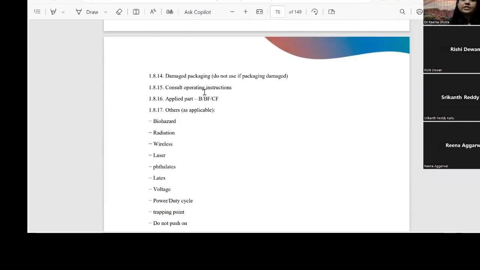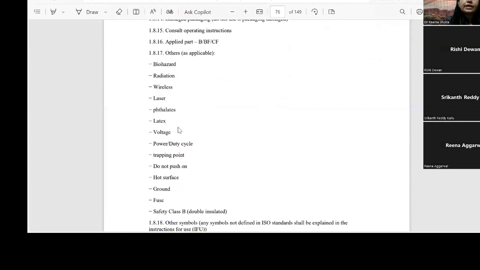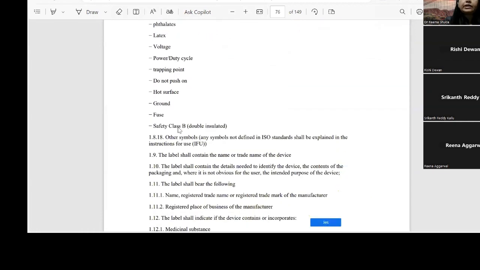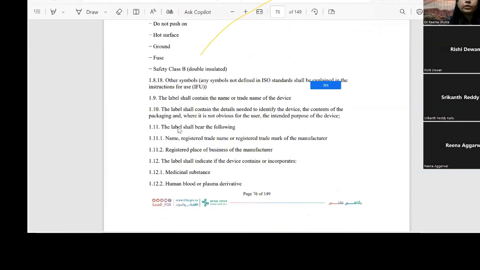So all those symbols are as per ISO 15223-1, which is very standard and followed in all countries. If it is an electronic device with an applied part, we have B, BF, CF, as also in Europe. We have to mention that, and if any phthalates are present, or any contraindications, we need to mention those.